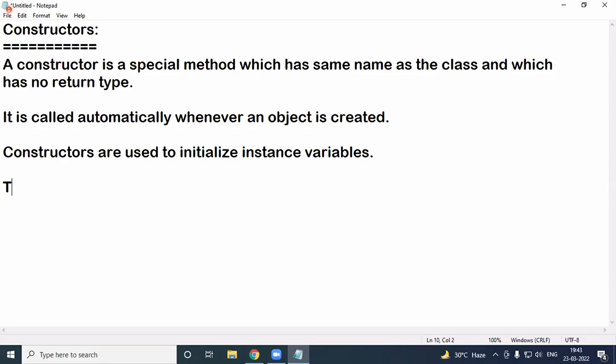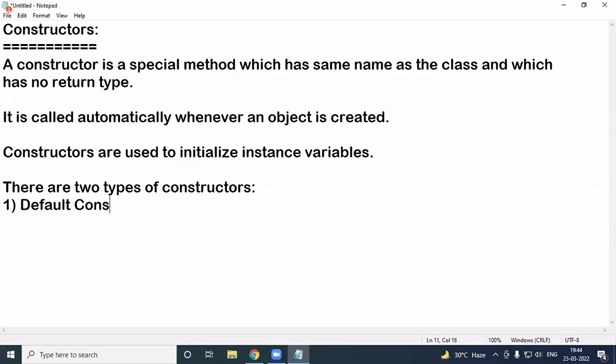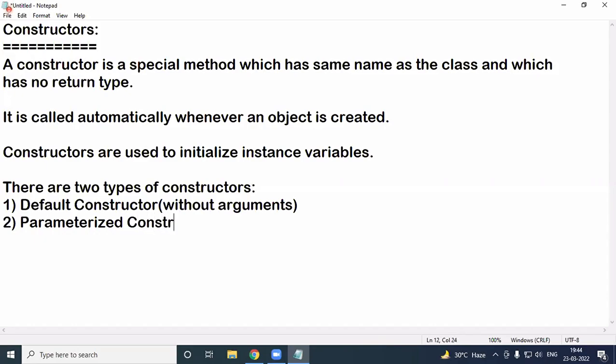How many types of constructors? Two types. Okay. There are two types of constructors. First one, default constructor. Default constructor means without arguments. Second one, parameterized constructor, with arguments. Okay.